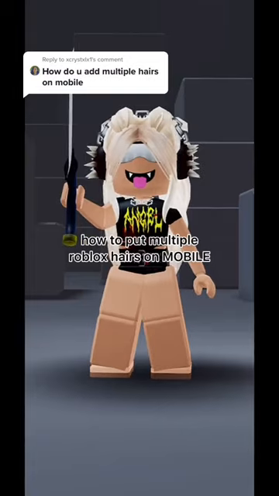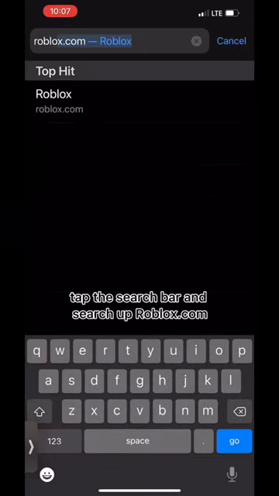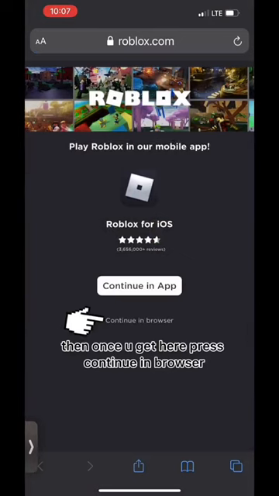How to put multiple Roblox hairs on mobile. First, go to Safari or Google, either one works. Tap the search bar and search up roblox.com. Then once you get here, press continue in browser.